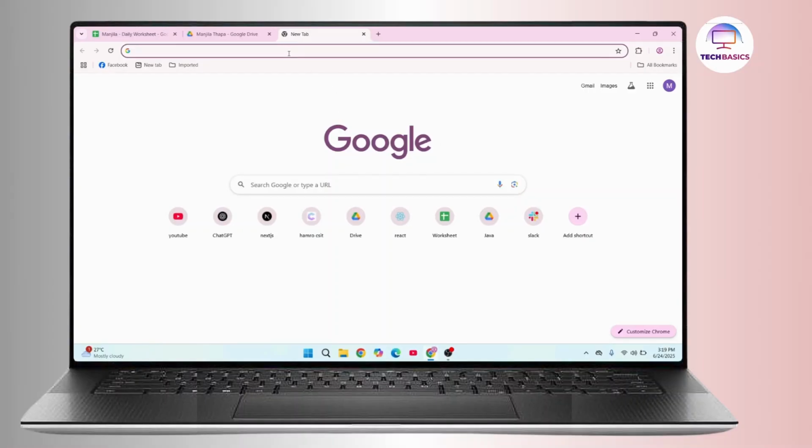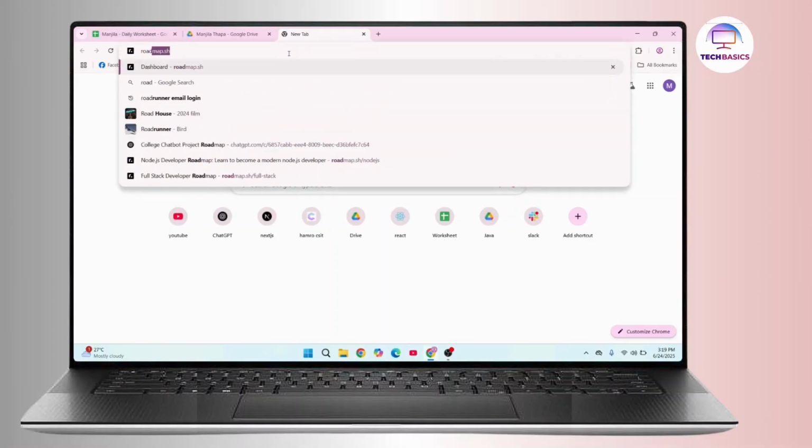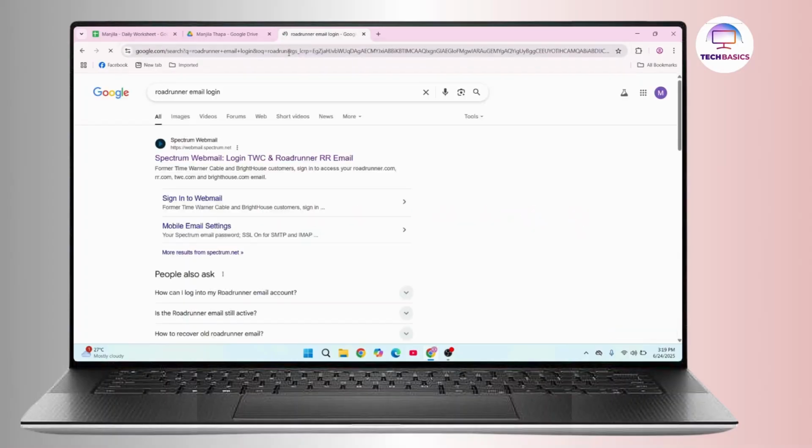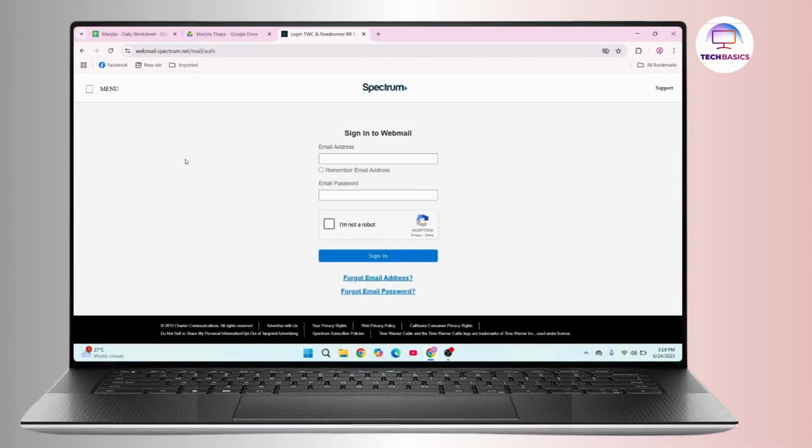Open up a browser and in the search bar, you have to type in Roadrunner email login. Press enter on your keyboard. From the search results, you can head over to the first link, that is webmail.spectrum.net. That's going to land you to their login prompt.